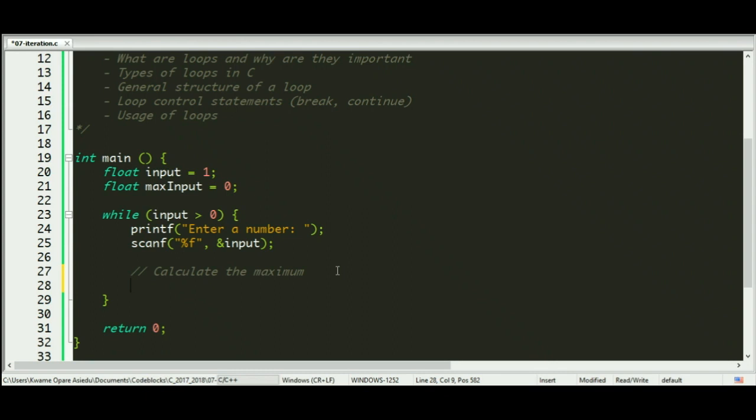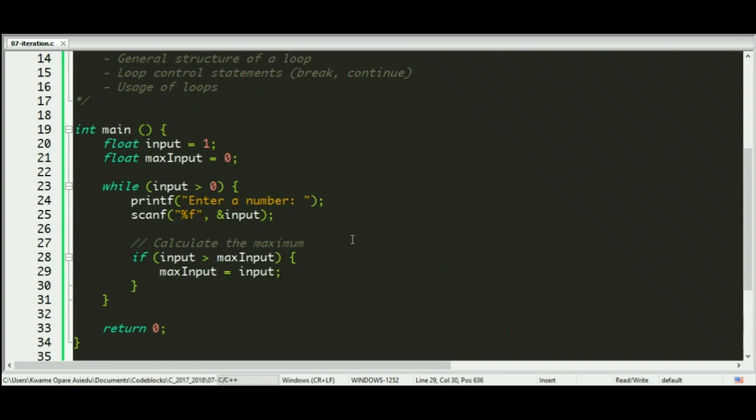Because we have two numbers here, like we said earlier, if A is greater than B, that means A is the maximum. But if B is greater than A, that means B is the maximum, right? So that's the same condition we write over there. So if the input that we've entered is greater than the current maximum input, that means assign the maximum input with the value of whatever you entered. So I hope this makes sense.